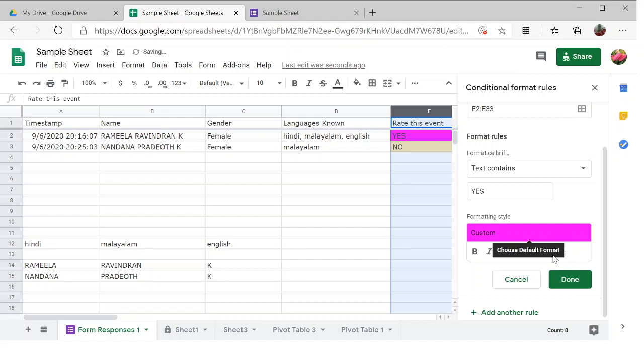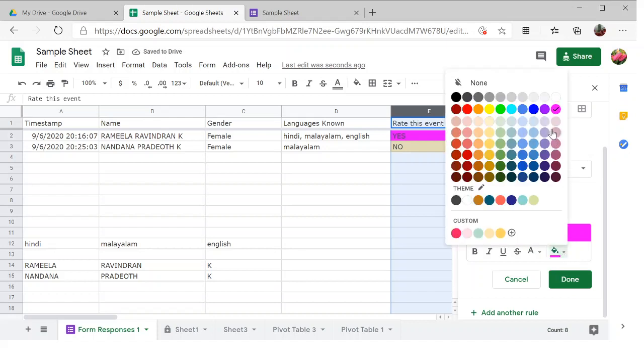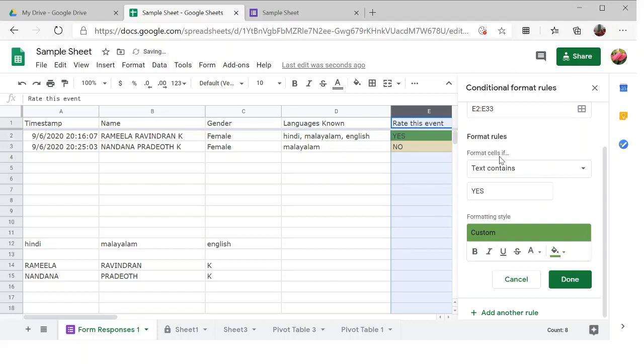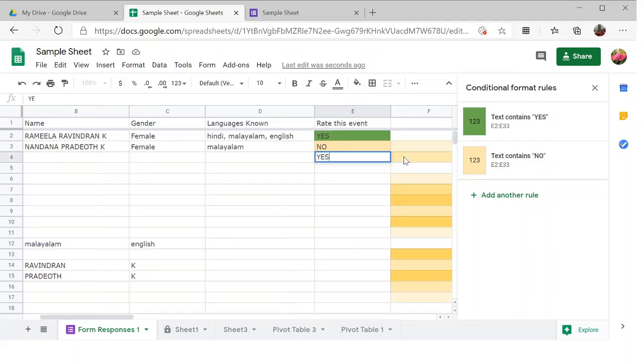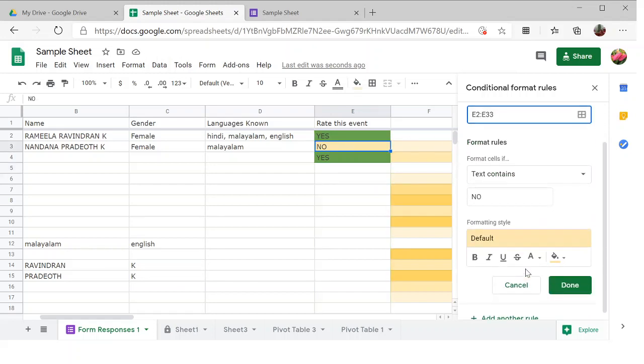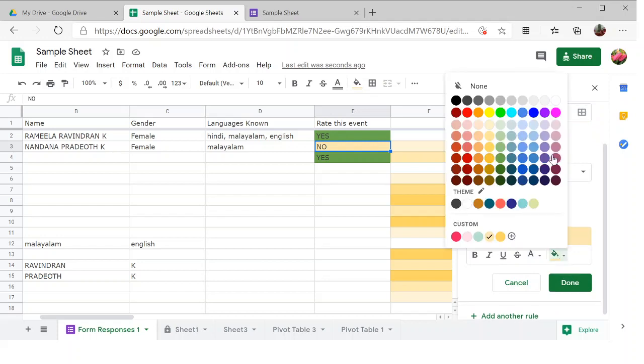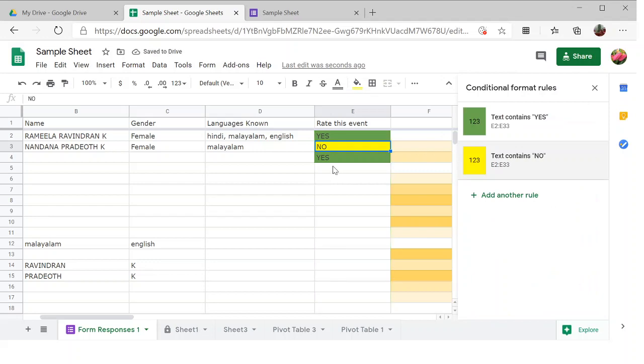Whenever the response is yes, it will be written in a green color. So if the status chosen is complete, it will be given in one color. If it is some other value, I have given one more rule, and if the text is exactly no, I want it to come in a yellow color. Okay, so this is what happens. Whenever there is a no, it will come in yellow, and if it is a yes, it will come in green. So like that you can give formatting.